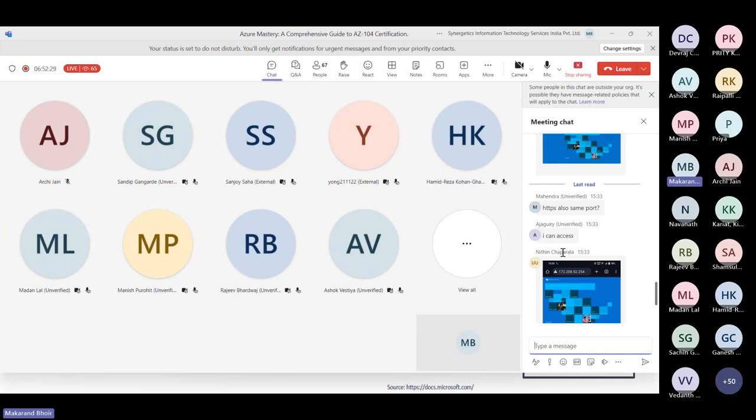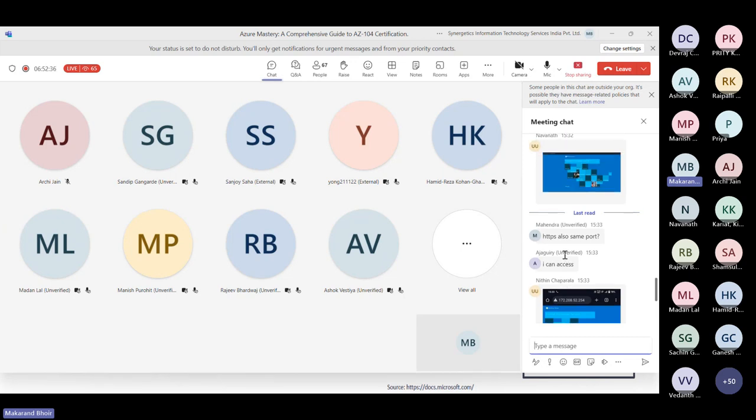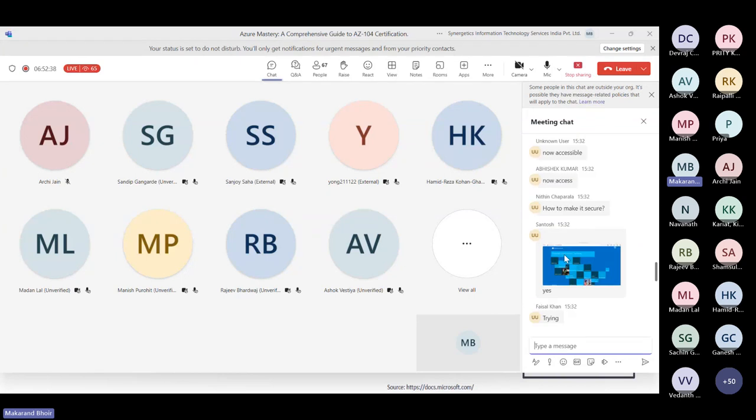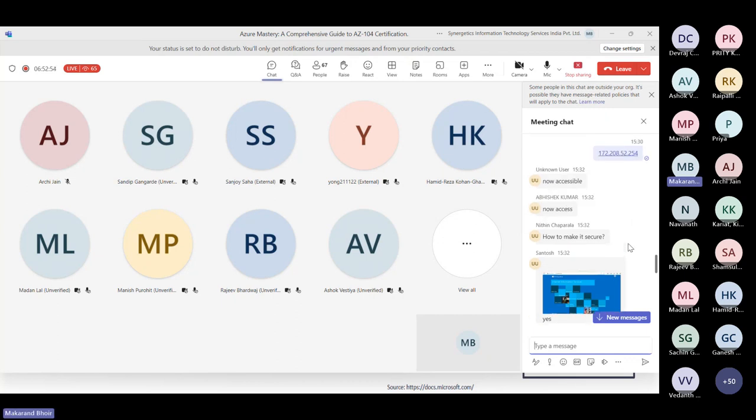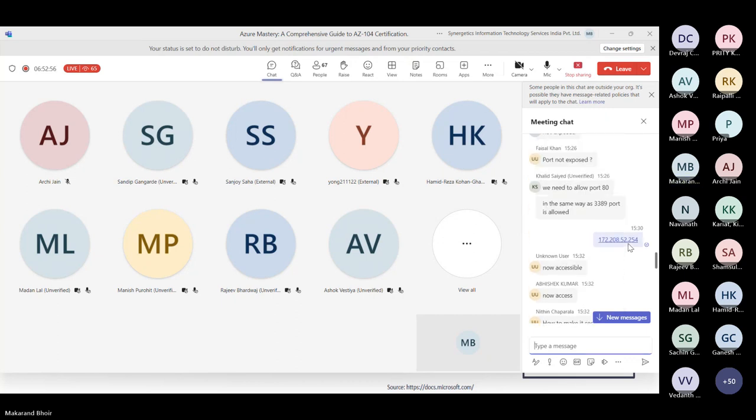No, HTTPS is a different port, Mahendra. 443 is the port number for HTTPS. How to make it secure? For making it secure, you'll require a different kind of coding. Maybe you'll have to do code level changes. So a different mechanism for that.